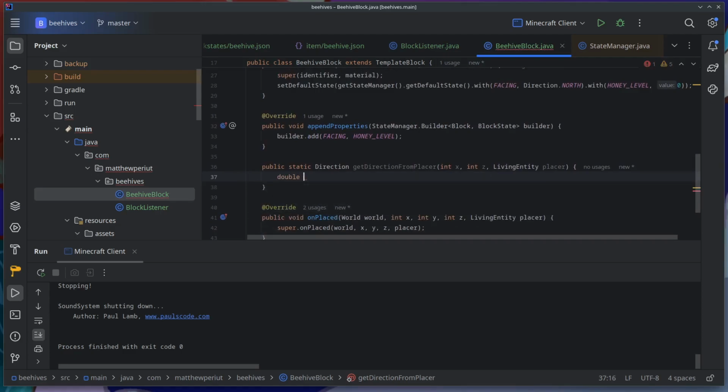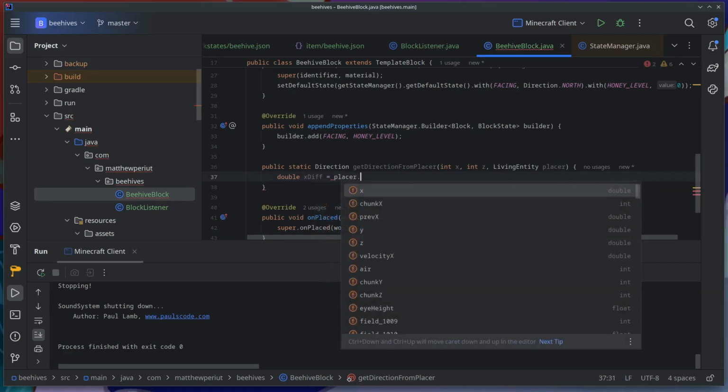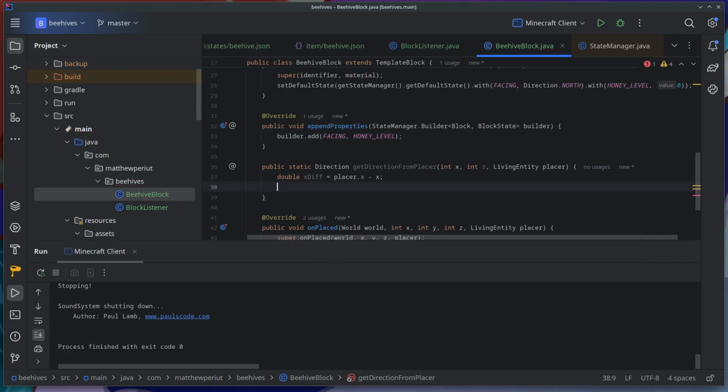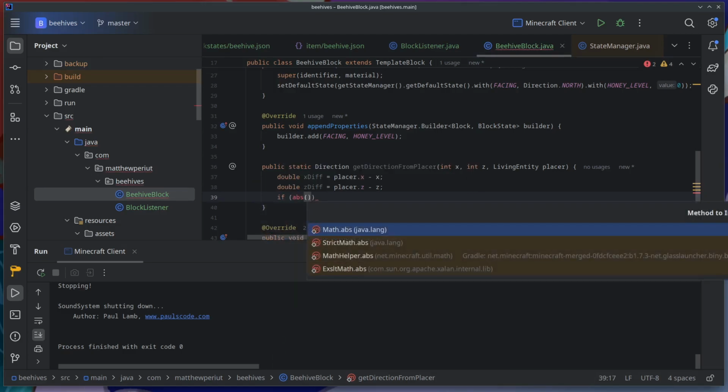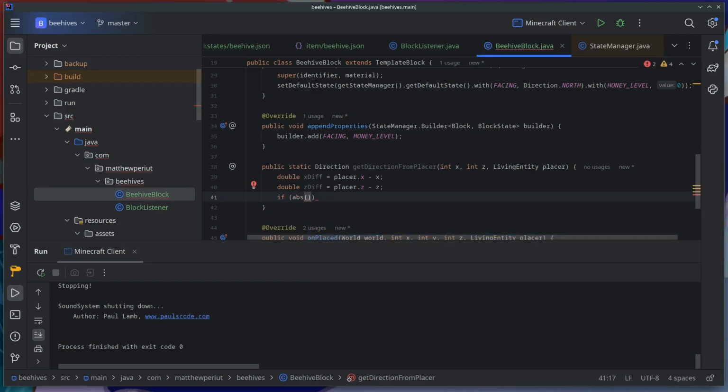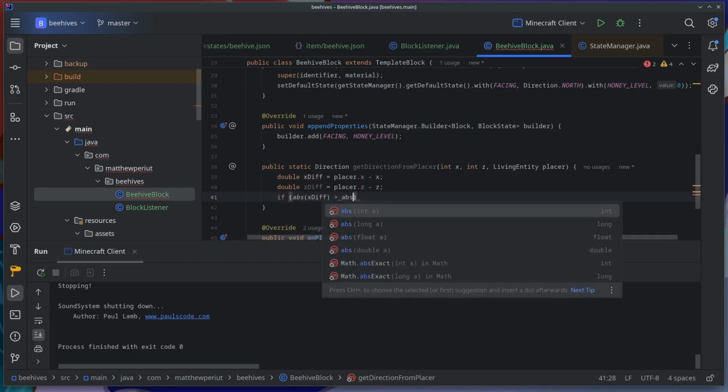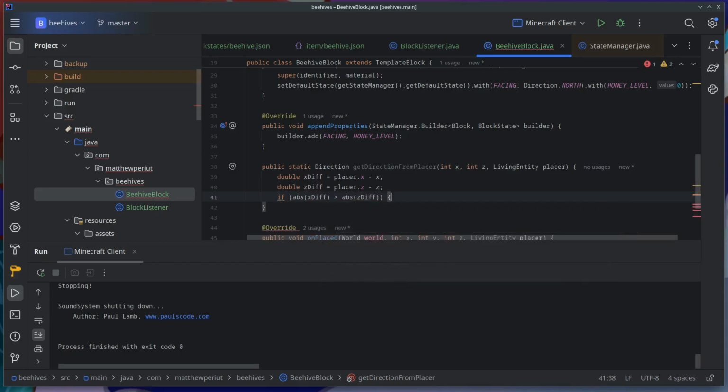We're going to start off with the x difference between the placer and the x position. And we're also going to take the z difference between the placer and the block position. Now this is stuff I've already taken a look at and tested, but what you would do from here is compare, let me import absolute value, between the x difference and the z difference, and see which one's greater.